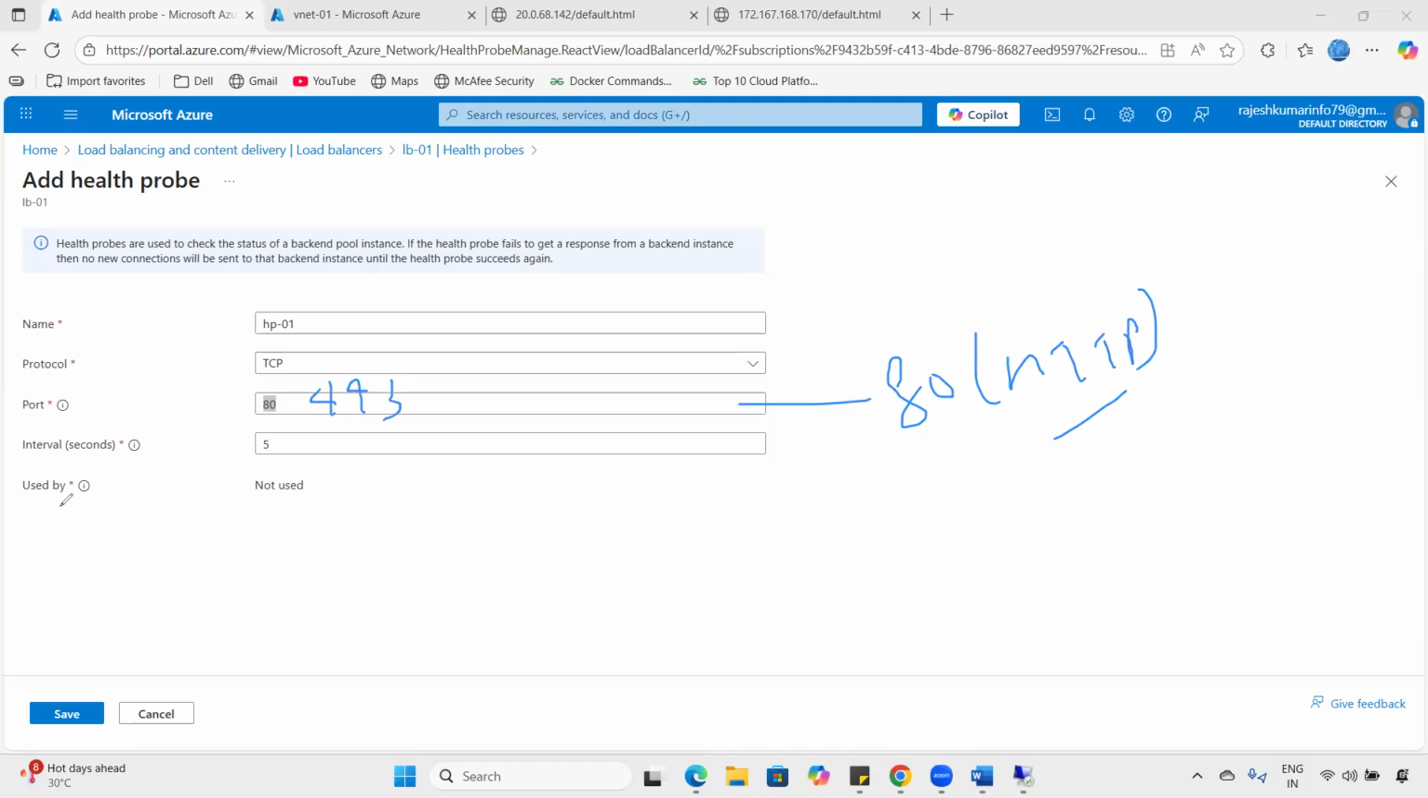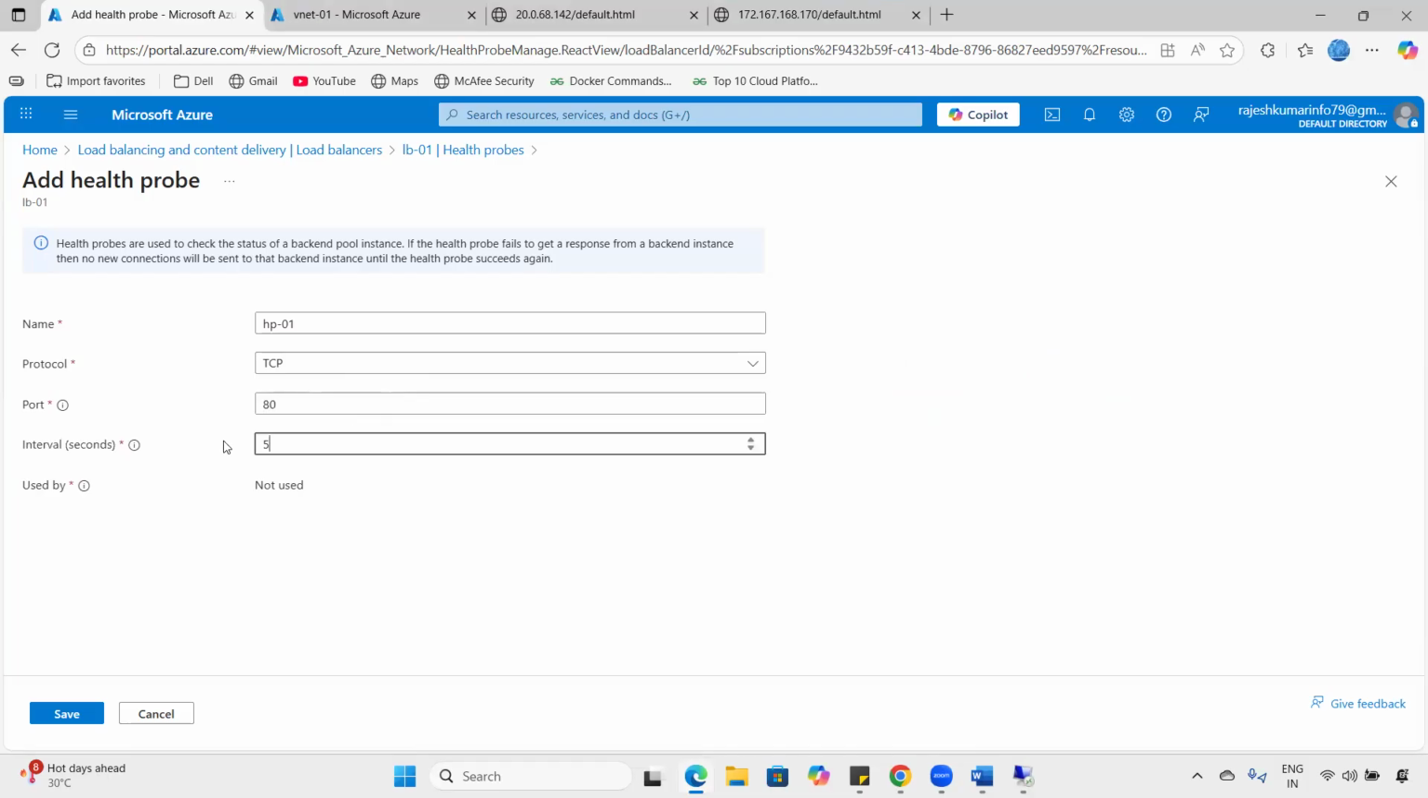Then, after how much interval will it check the health of my backend servers after sending the signals? Minimum, let's say if I try to give one, it will give me an error because the minimum duration should be 5 seconds. So after 5 seconds, it will send the signal to my backend servers to check the health. Maximum it can go in this timing. It is in seconds, so you can convert it to minutes or hours.